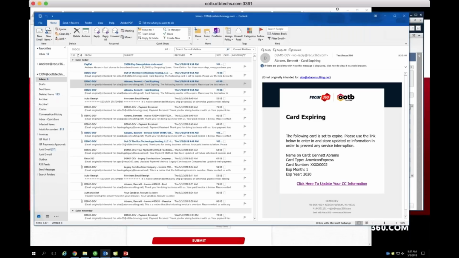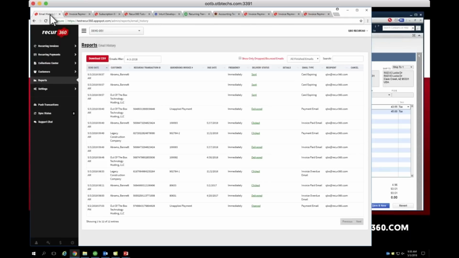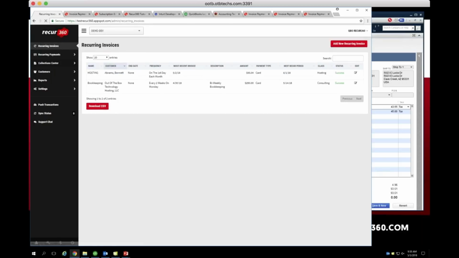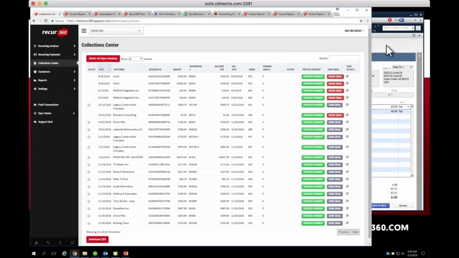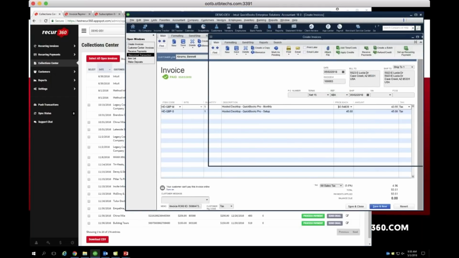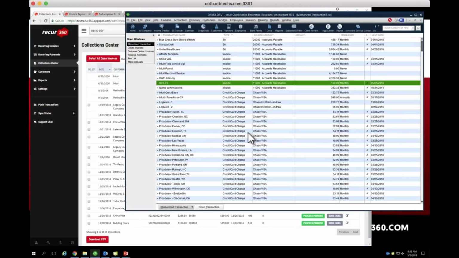And the big piece of the automation is you can have your staff go into Recur360 and set all of this up, and they don't have to be in your QuickBooks. So you're separating your accounting from your recurring sales, or even your collections. Where in QuickBooks, if you go into the memorized transaction list, somebody would see all of your memorized transactions, not just your invoices.